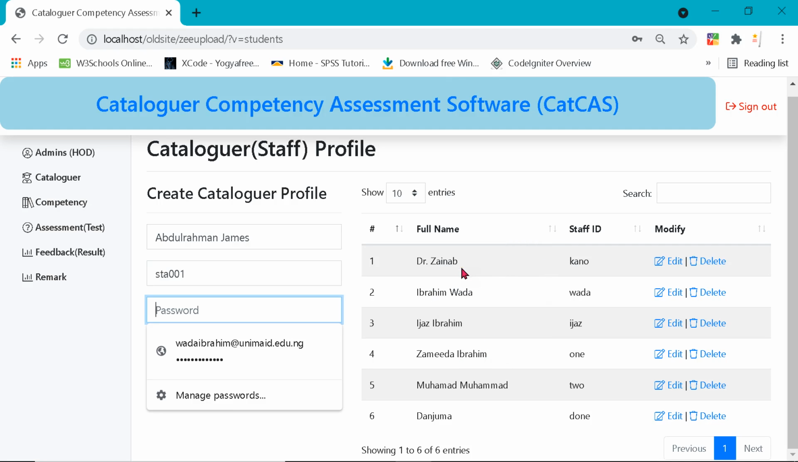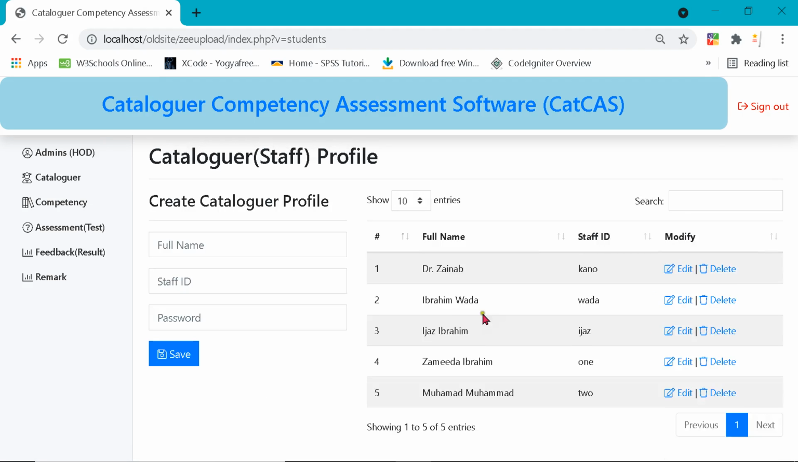You may also wish to edit by clicking on this edit here. If you click on this one, you will automatically delete the user or the cataloger. For example, if I click on delete now, automatically the person's account is deleted, and the cataloger will not be able to log in again.